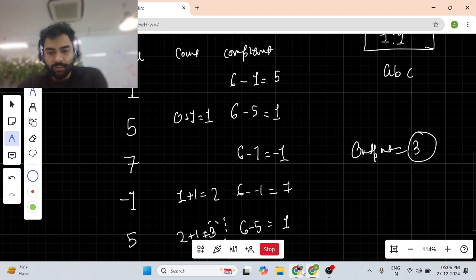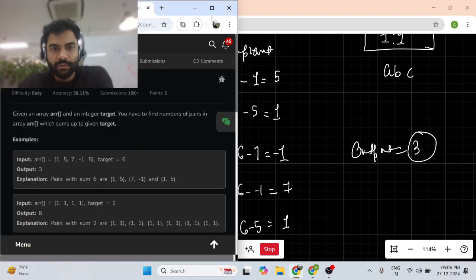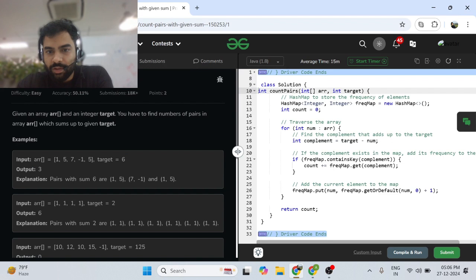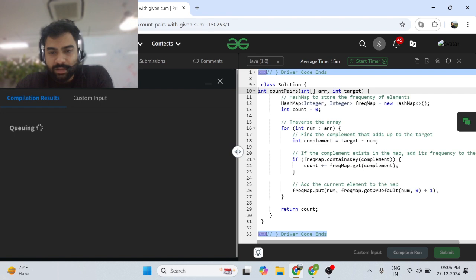Now let us try to execute the problem which I have solved over here. As you can see, we have taken a hash map of frequency, we have taken the count and initialized it, and we have iterated over a loop. We are using complement as target minus num. We're checking whether it's present in the frequency table, then we're increasing the count, and we are putting the current element into the map. Let us go and submit this solution. It works with O(n) time and space complexity.